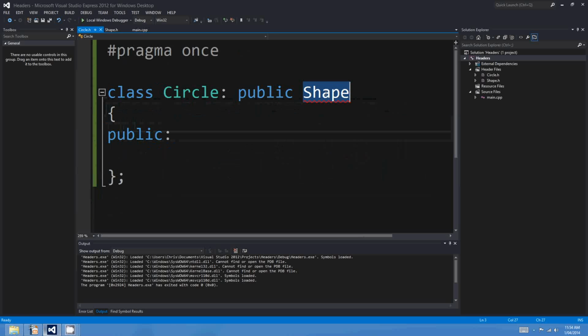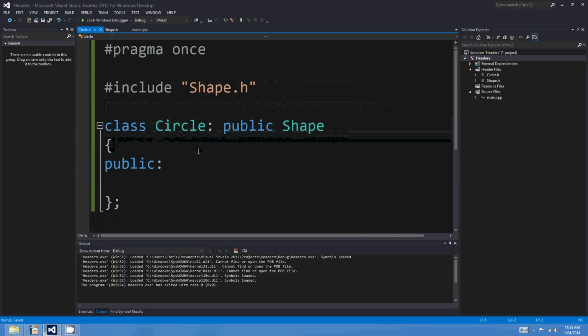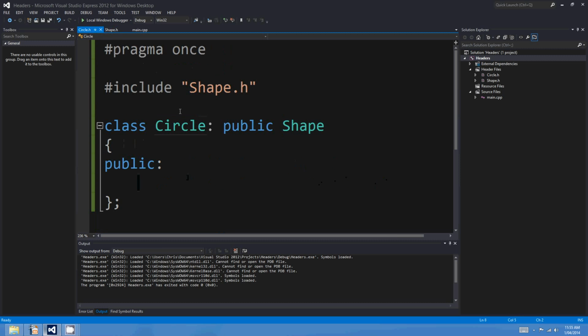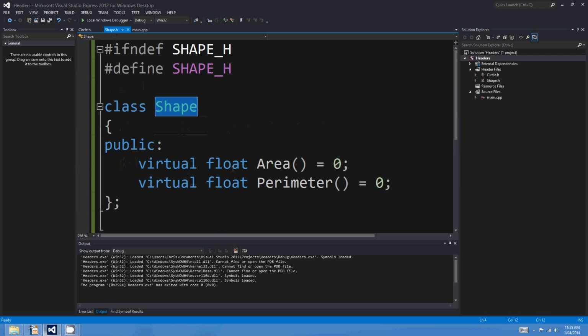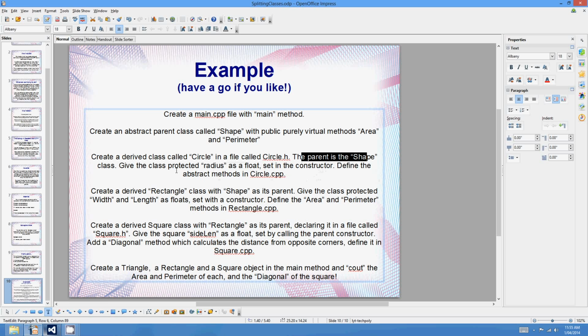So shape is underlined. And it's underlined because the circle.h header doesn't know anything about the shape header. So how do we fix that? Well, we include shape.h in the circle class. Hey presto. Alright, so at the moment the circle class is publicly inheriting from the shape class, but the shape class itself is abstract, and since the circle class doesn't presently override these area and perimeter methods, the circle class is abstract at the moment as well.